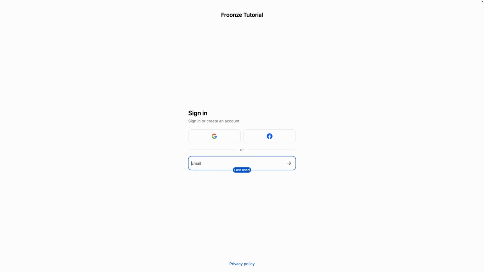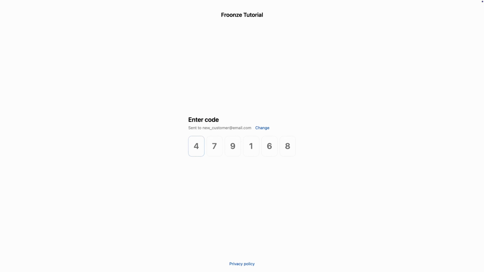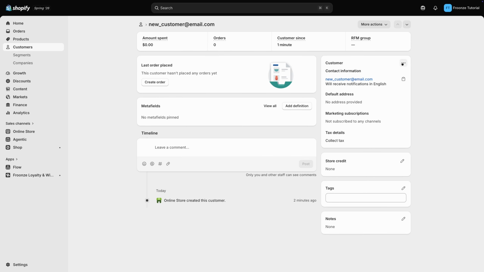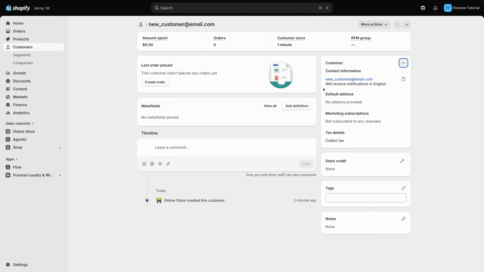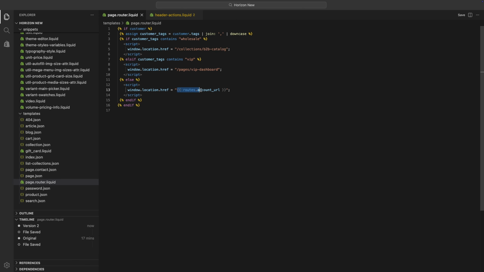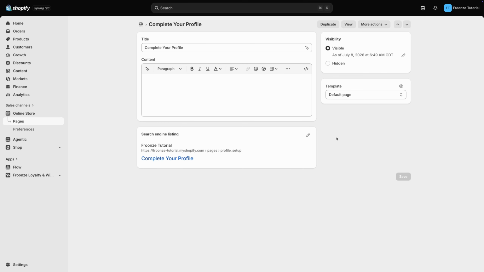Here's where this setup really becomes useful. Because customer accounts only requires an email to sign in, a first-time customer's record contains nothing else. No name, no preferences, no data to personalize or segment on. We can handle this inside the same router page. If the customer has no tags at all, send them to a profile setup page to fill in the details you need. On that page, you embed a form that captures whatever data you actually need.